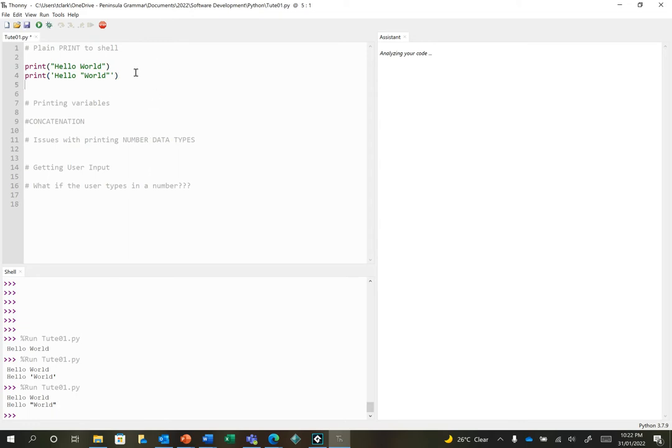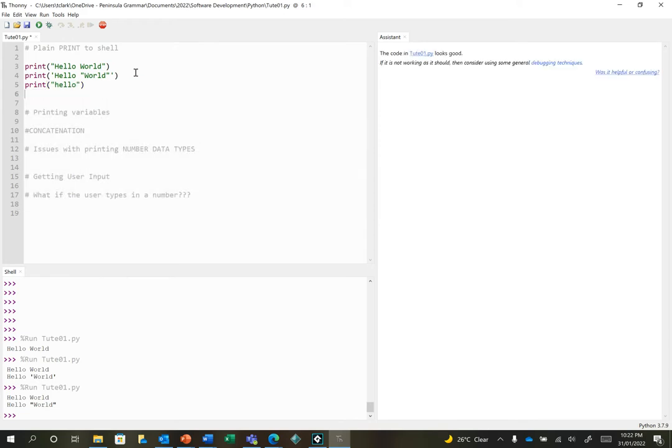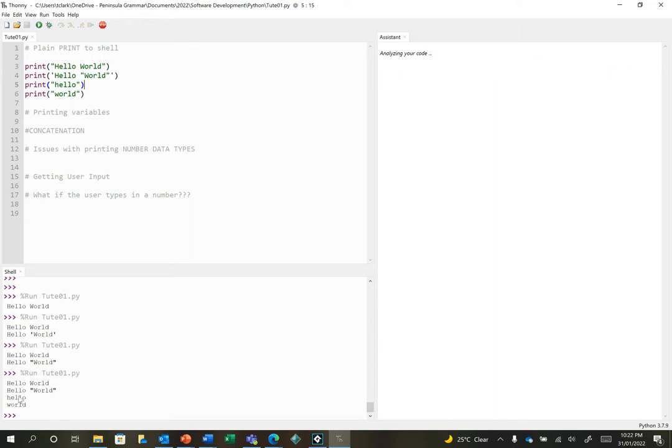If I print hello and print world on the next line, it does what you'd expect it to do. It puts them on new lines, and I didn't use capitals there. Probably should do that. Hello and world.